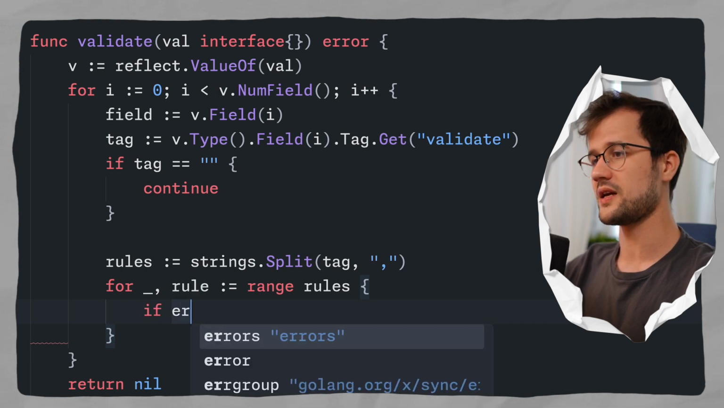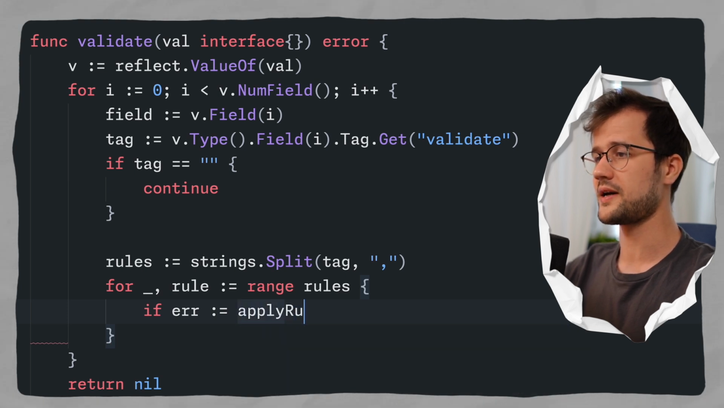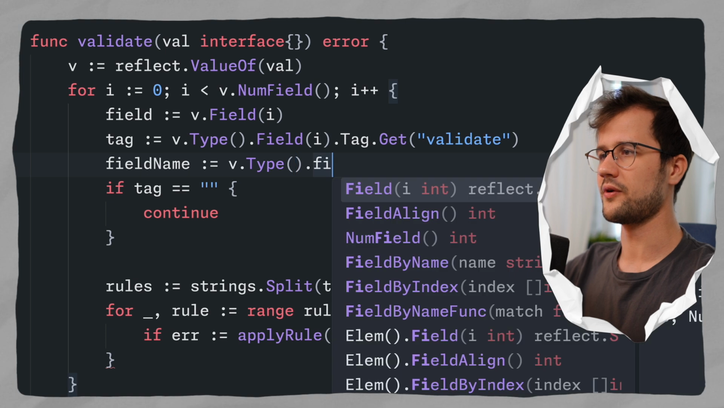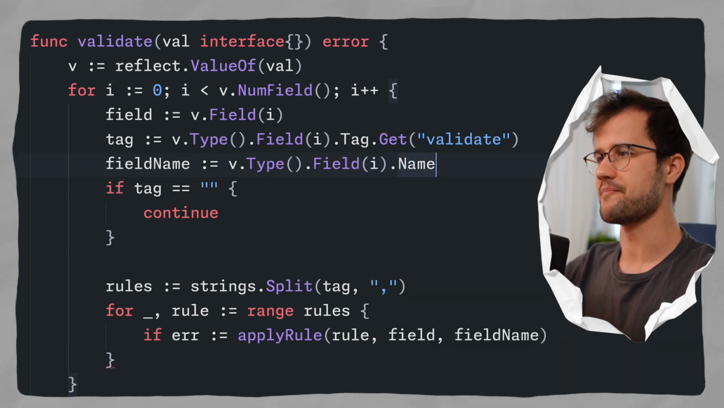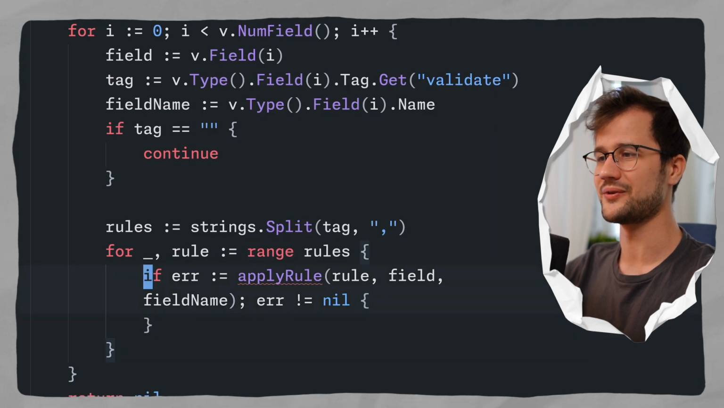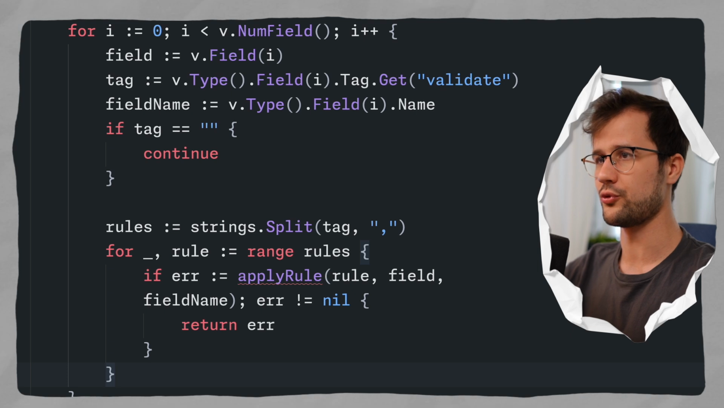Now in here we say if an error basically exists in our function we are going to define in a minute, let's just call it applyRule, and in here we have the rule, field, and fieldName. And obviously we do need the field name up here, so let's say fieldName is equal to v.Type().Field(i).Name. And then we check if the error is not equal to nil. Now when the error is not equal to nil in this condition here, we just return the error. That's pretty much it, right?